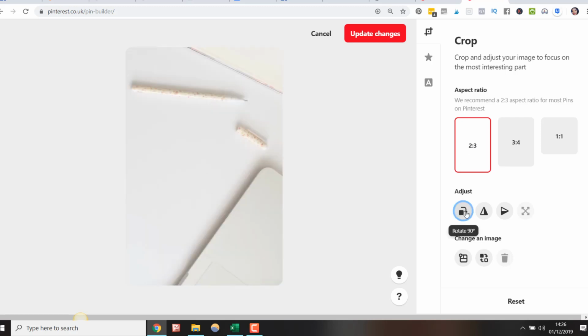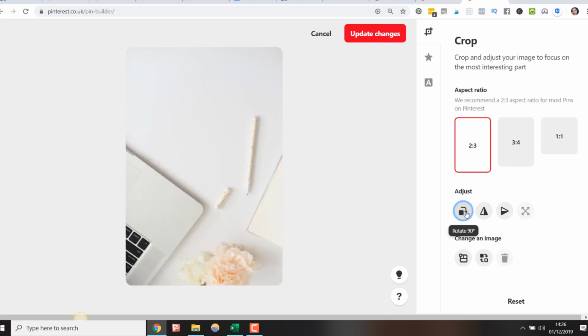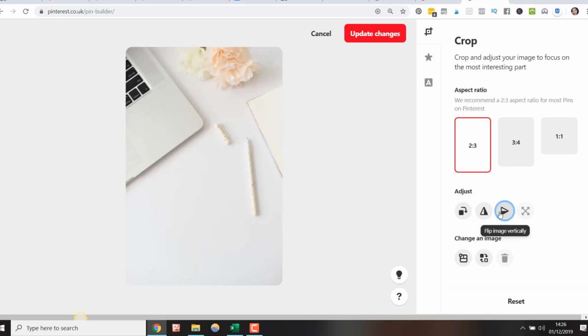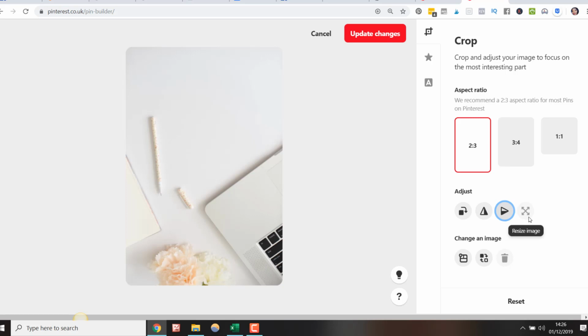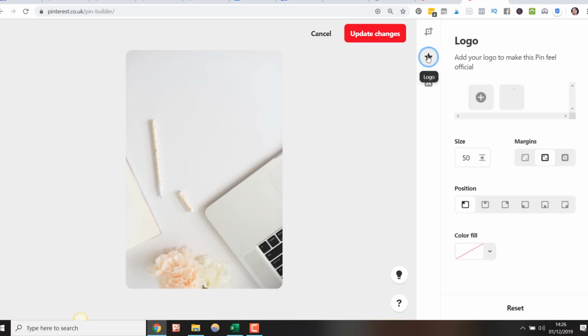When I click adjust, it can rotate it any which way I want. You can flip the image horizontally. You can flip the image any which way you want. You can resize the image. You can add an image if you want to. You can replace the image or delete it. All right. Now we are going to add a logo. You can crop and rotate the image, but we're not going to do that. Okay. We're just going to add a logo.